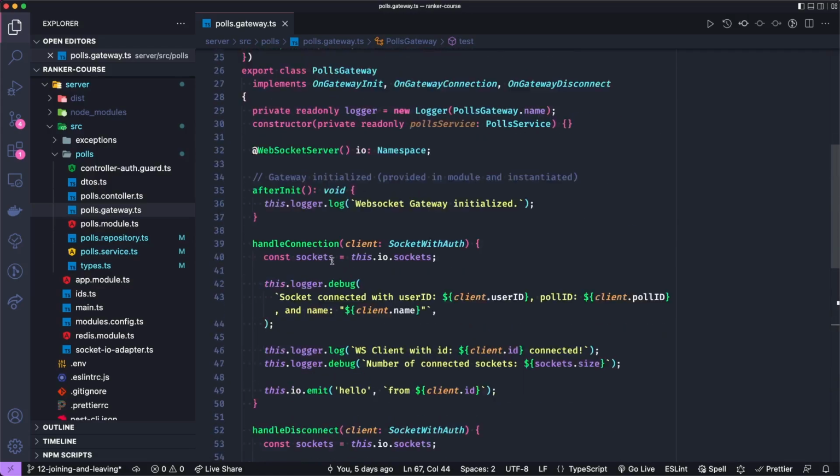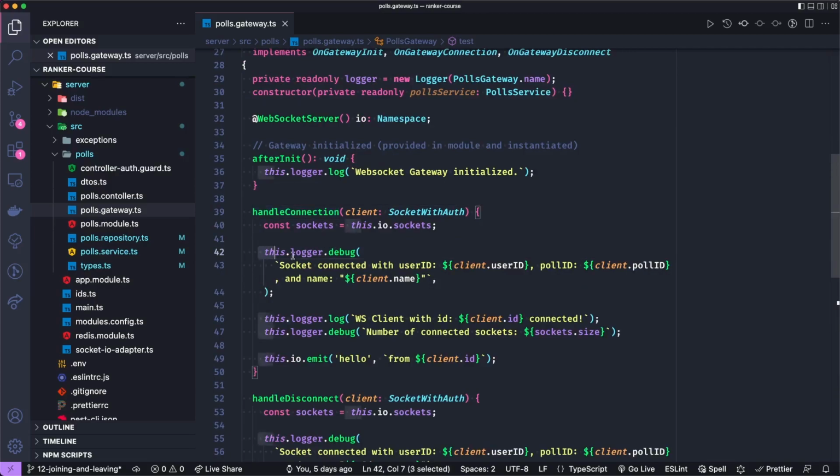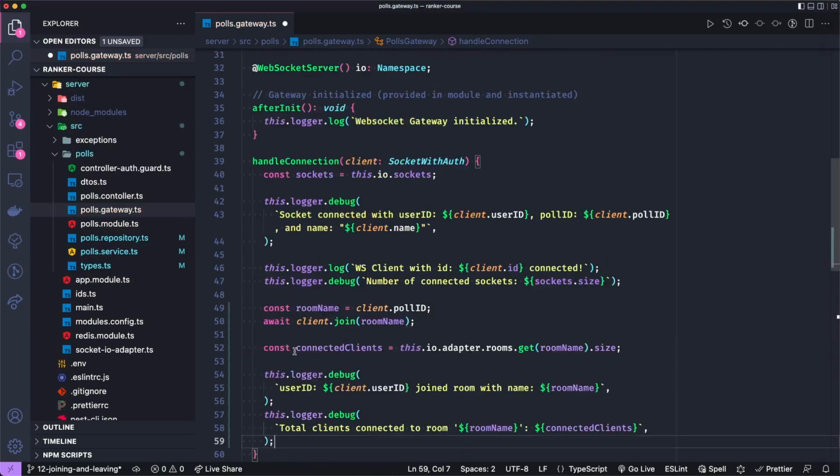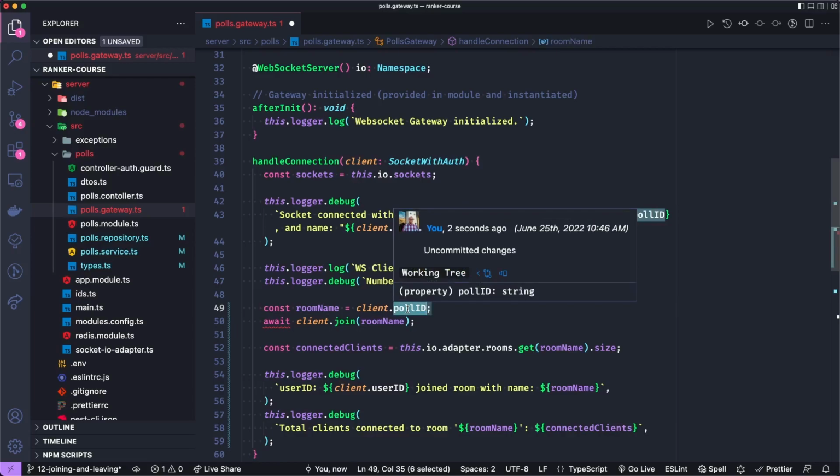Let's go up to our handleConnection method here. This has a lot of logs. I considered deleting some of them, but we're just going to leave them here, and hopefully you can make sense of them, or you can clean them up a little for your use case. We aren't going to be using this emit anymore, and here's what we will do. First of all, we're going to define the room name as the actual poll's ID. So the way that Socket.io will know which clients can talk to each other is via the room name, which is actually just the poll ID.